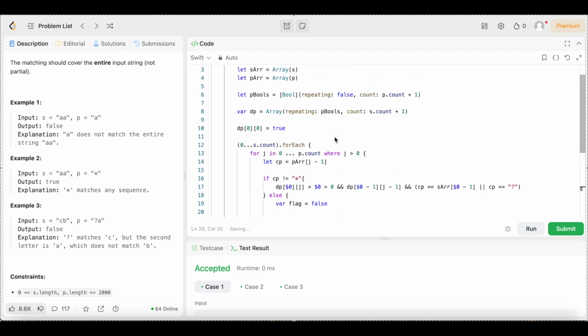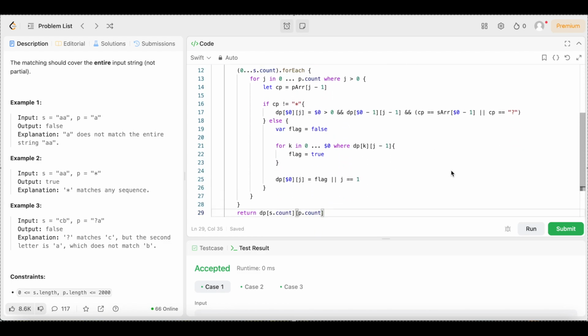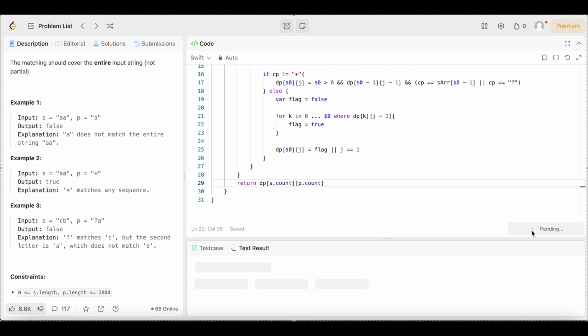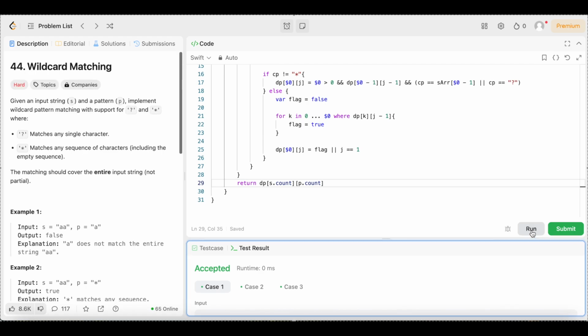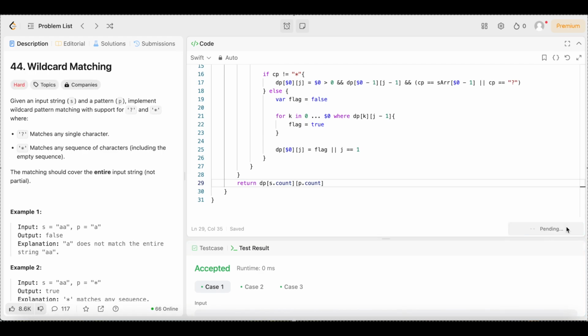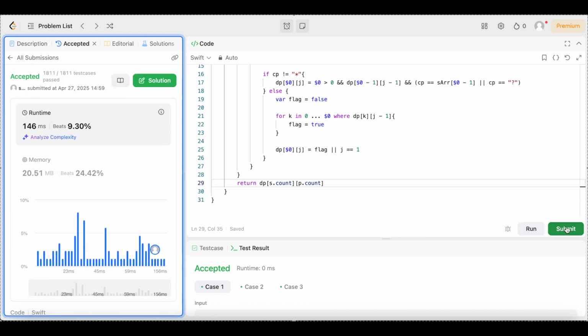Boom. It wasn't that much code, so let's go ahead and give it a run, y'all. Before we submit it, it wasn't that bad, was it? Ooh, and it's accepted, y'all. First try, that's what I'm talking about. So let's go ahead and submit it and make sure it's still accepted after we submit it. Ooh, 146 milliseconds, beats 9.3% of users with Swift.